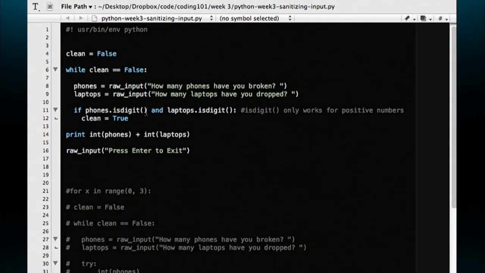So phones.isDigit means that I'm taking the variable called phones and I'm running the function isDigit against it. And I'm assuming that since the makers of Python used functions with understandable names, all it's going to do is look at the variable called phones and say, is this a positive integer? That's correct. Okay. I'm also doing that for my laptops variable as well in the same if statement.